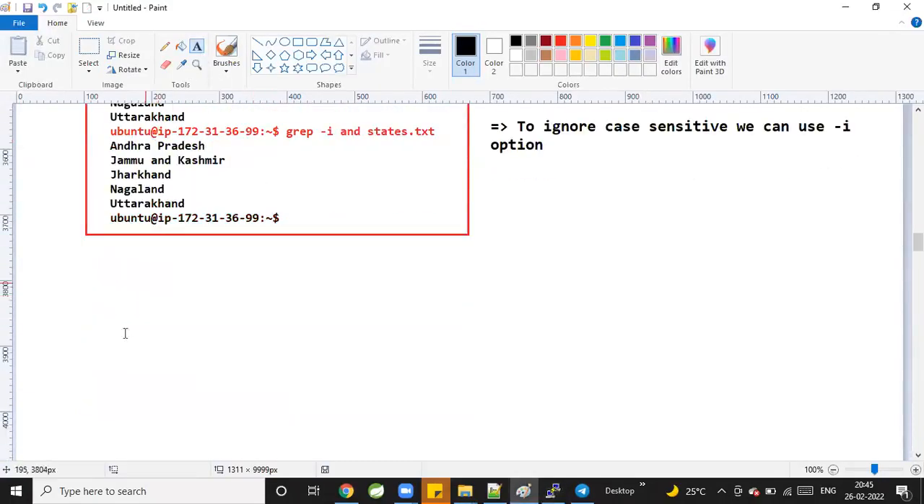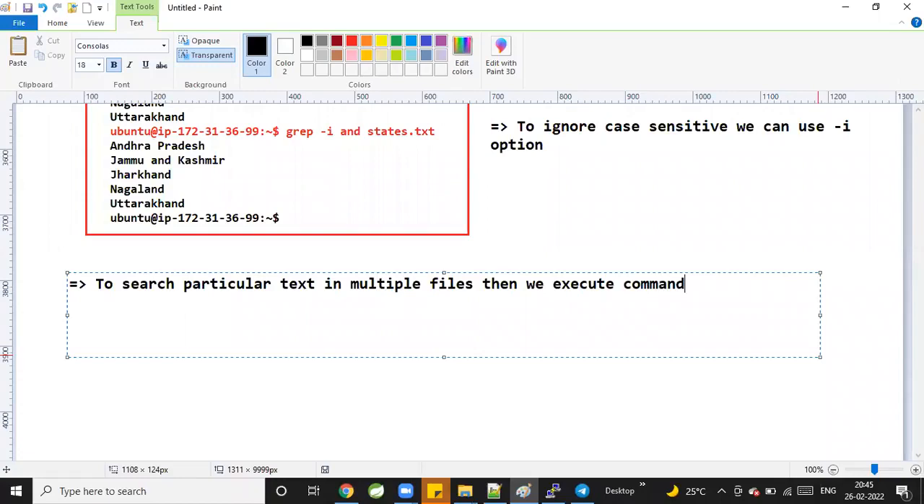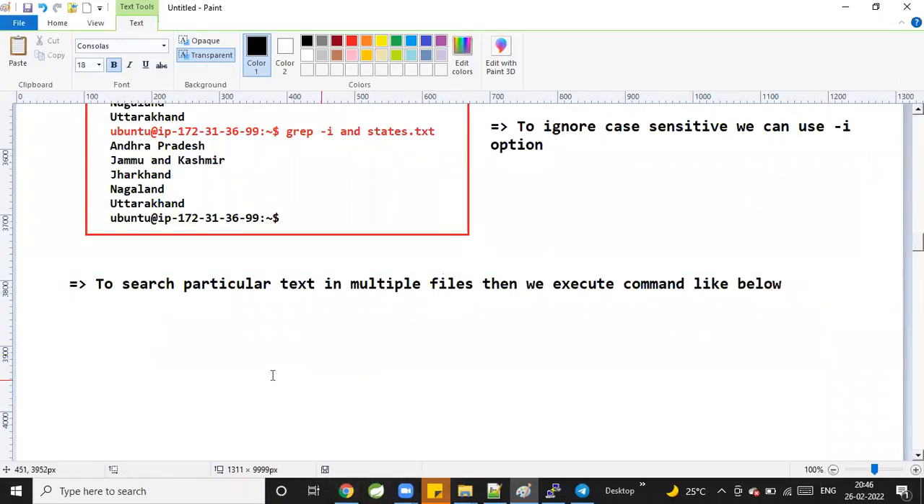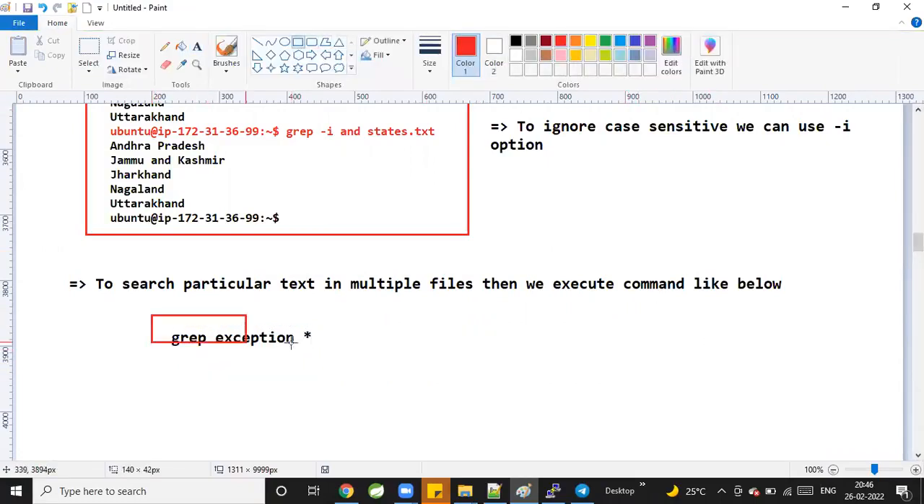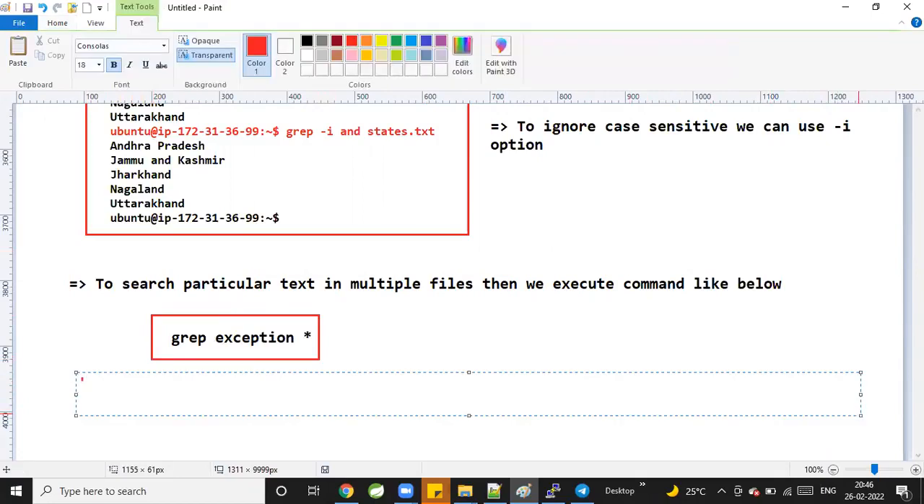If you want to search for a particular text in multiple files, we can execute a command like below: grep exception star. What is this command going to do? It will search for the exception text in all the log files and print the lines which are matched.